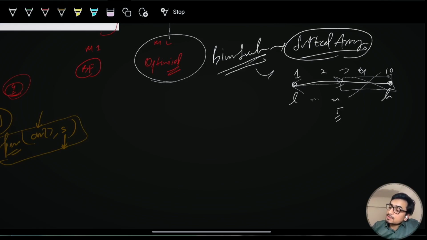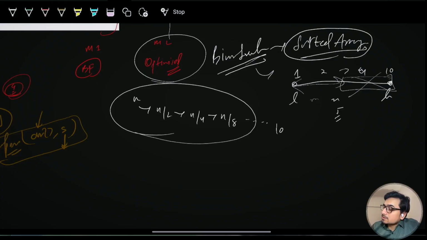If you will see, the numbers are decreasing from n to n by 2, n by 2 to n by 4, and to n by 8, till we are getting a probable answer, or let's say the possible answer, right? And this range is nothing but represented by log n in the mathematical world, right? And since we are decreasing the number by 2, it is log n base 2.